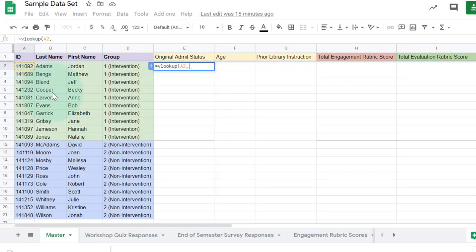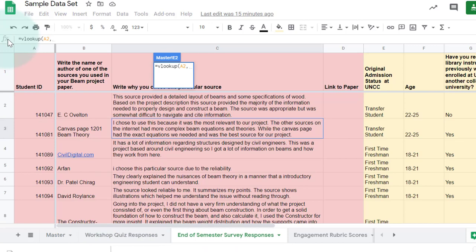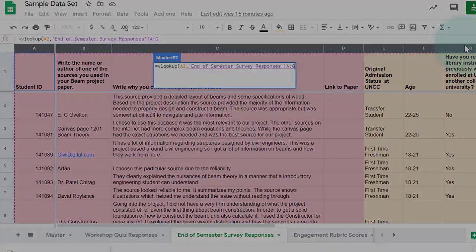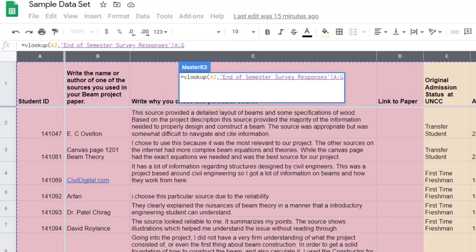Now we need to tell the computer where to look next to see if we can find a match. So then go ahead and click on the end of semester survey responses tab. Up here, I'm going to highlight all of the columns, and then I'm going to type in another comma. So we're telling the computer, look in all of these columns. If it finds a match for student ID, then we want it to deliver the information that is in column E, original admission status.